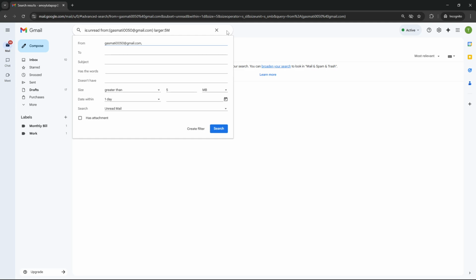If you prefer a more visual approach, click Show Search Options at the top, then fill in fields like From, To, Subject, Has the words, and Date within. Click Search to run your query. You can still add size operators manually in the search box afterward if needed.